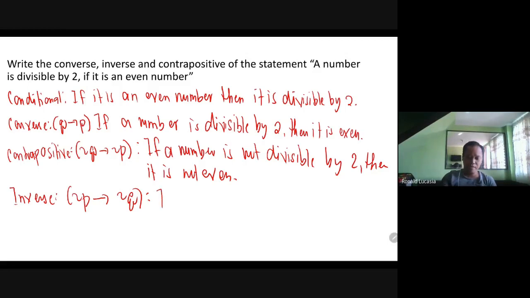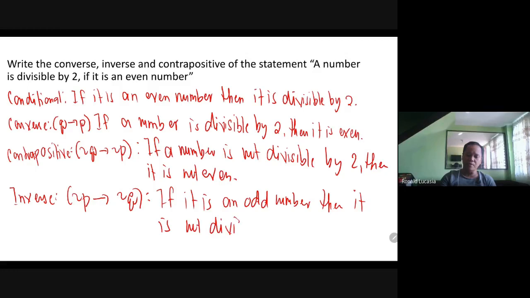Very good. If it is an odd number, then it is not divisible by 2. Take note, we don't use the words "not even" because there is a direct translation, or a correct word for saying not even. That word is called odd number. Very good. At least naintindihan yung conditional, converse, inverse, and the contrapositive statement.